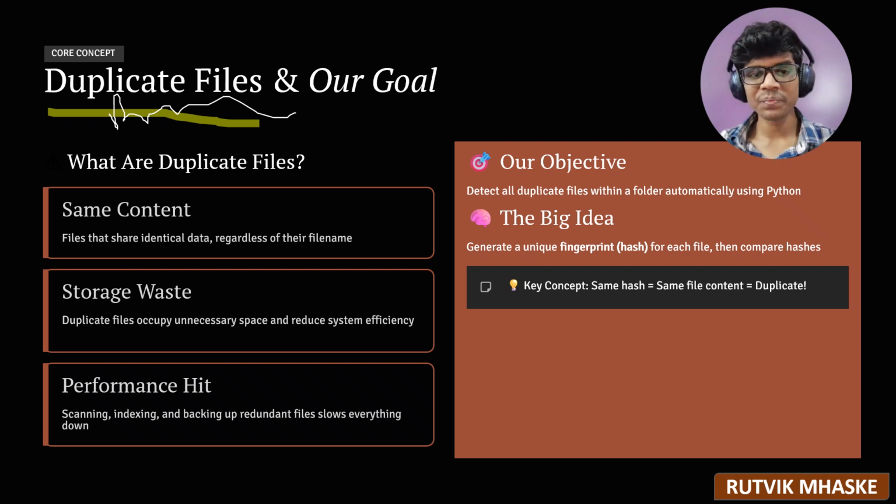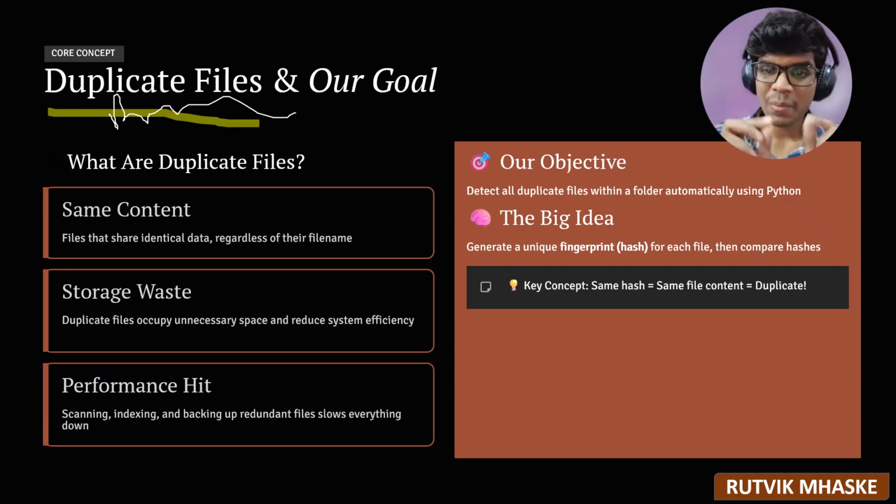The main idea: we generate a unique fingerprint to detect duplicate files, called a hash, for each file. If two files have the same hash, they are duplicates. Meaning if two files have the same hash, then those files are duplicates. It is a key concept: same hash, same file content, duplicate file. Done.